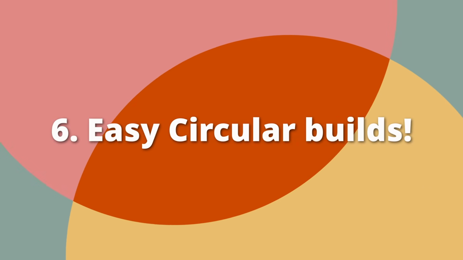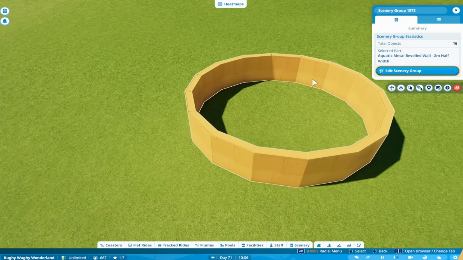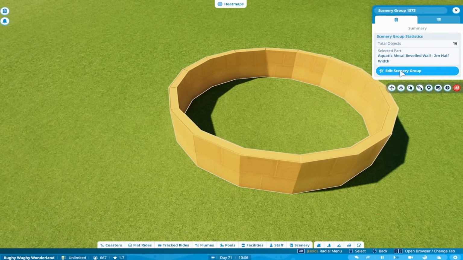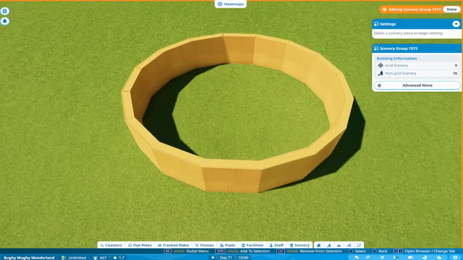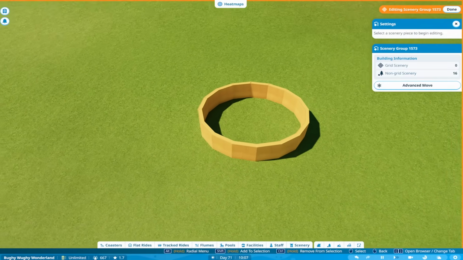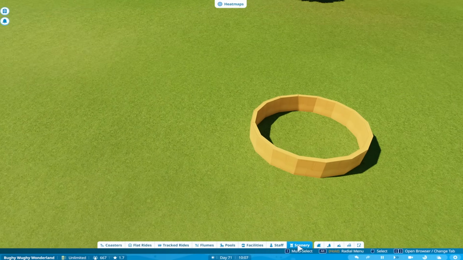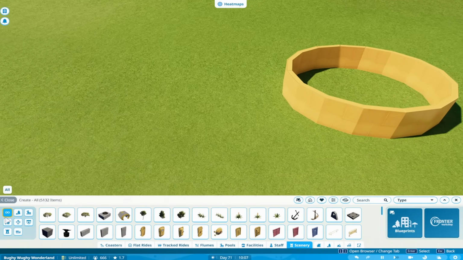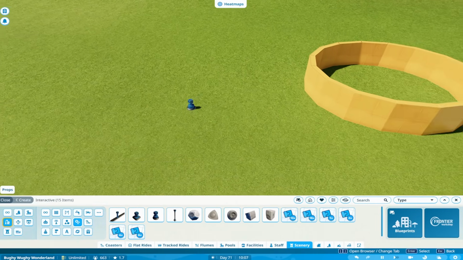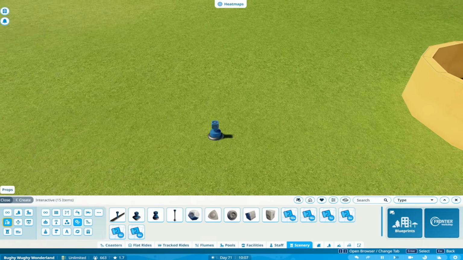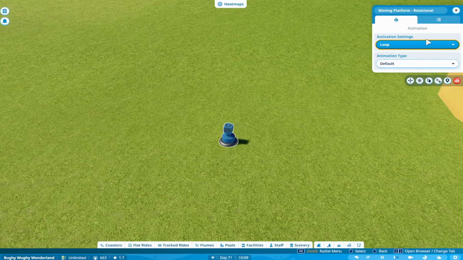This tip is about making easy circles. Here I've made an easy circle. Well, not that easy, because I had to individually place down each piece and turn it into this nice looking circle. However, there's a much easier and faster way to do this. You go to scenery, make sure that you place down a moving rotational piece. You can also use either of these pieces, but I'm using the rotational piece here.